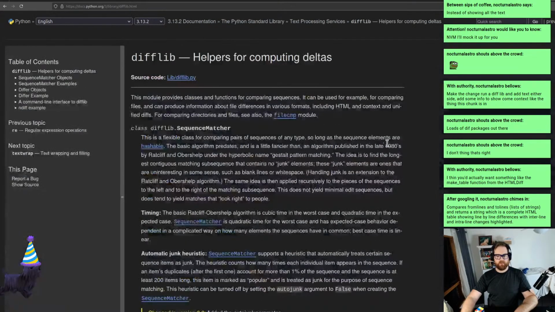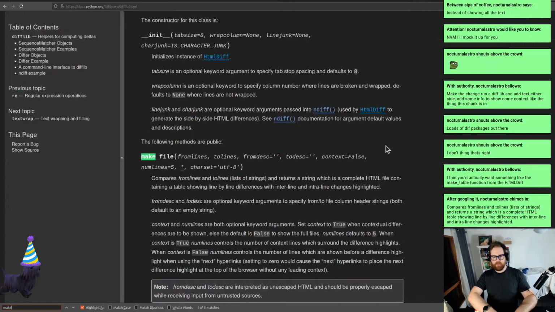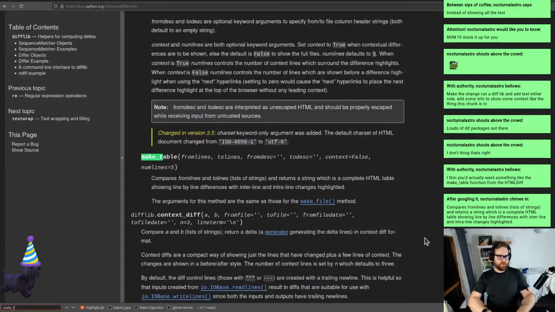All right, let's go into here. You said make table. Oh, this. I wrote make, and then I wrote make take. It's the end of the night, so yeah, I'm making a lot of mistakes. Make table from lines to lines. All right, cool. From destination to destination. Context false. Ooh, all right.